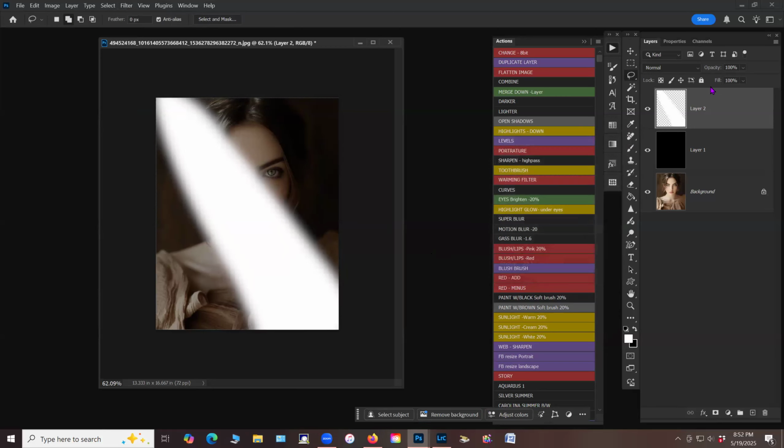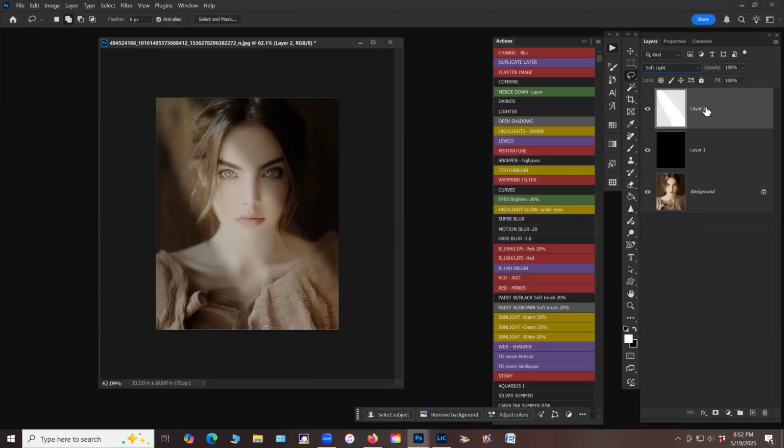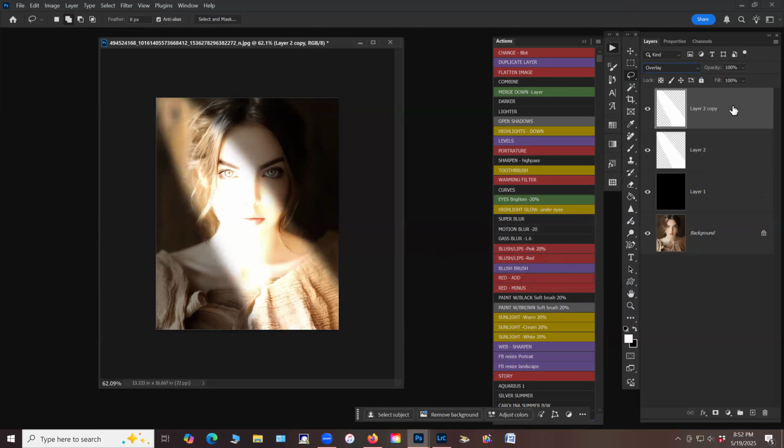Okay. Then we're going to change that to soft light. We're going to hit enter to get rid of the blue box. We're going to duplicate the layer by doing Control J for duplicate. And we're going to change that one to overlay. Hit enter again. And then we're going to bring overlay way down. And we're going to go to our soft light and bring that down.